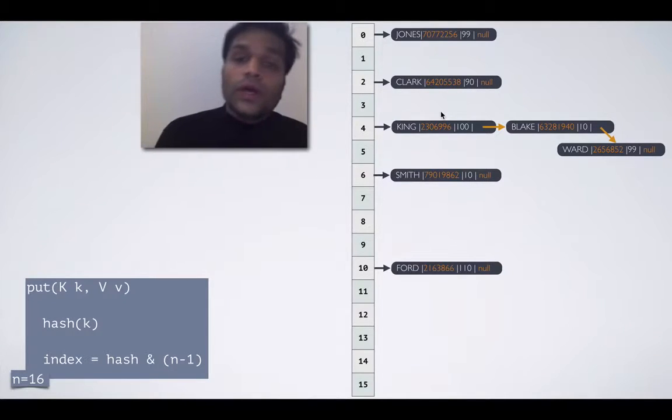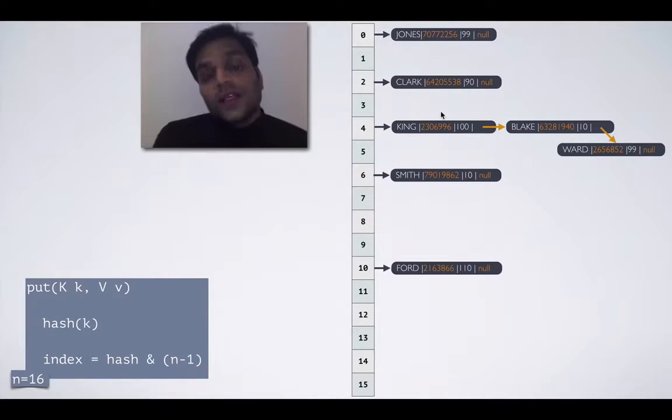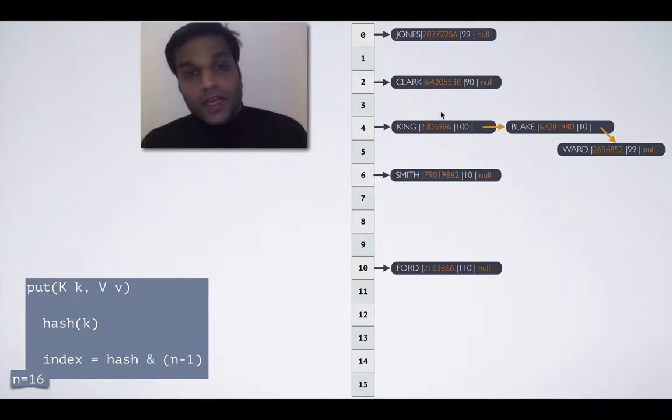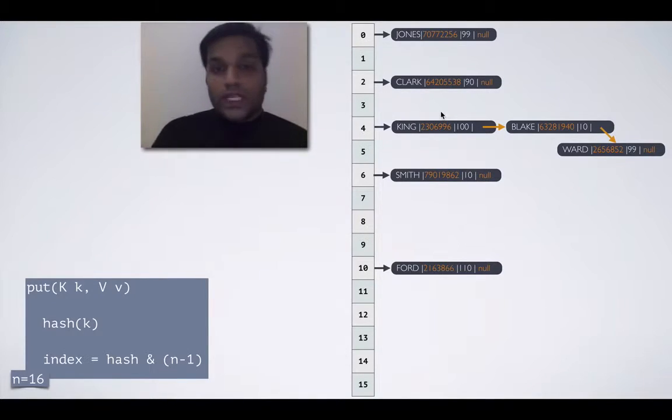And also we should know that HashMap lets you store null as a key. So null will always have a hash of 0. So the index of a null key will always be index 0. So there is no confusion regarding that.